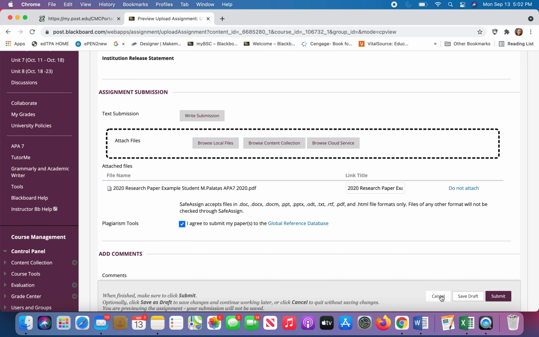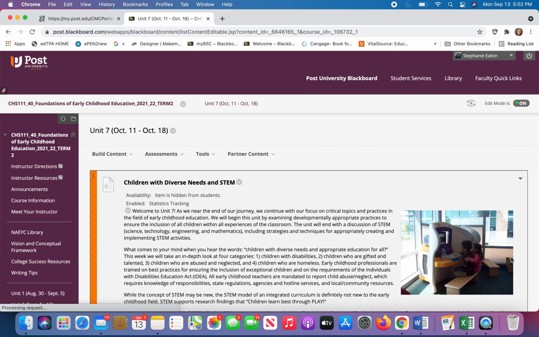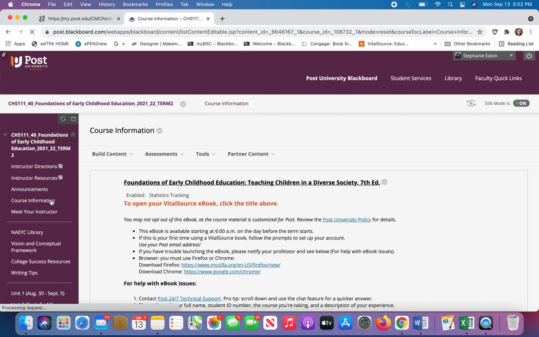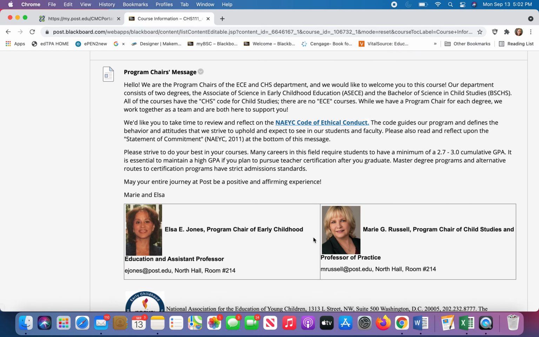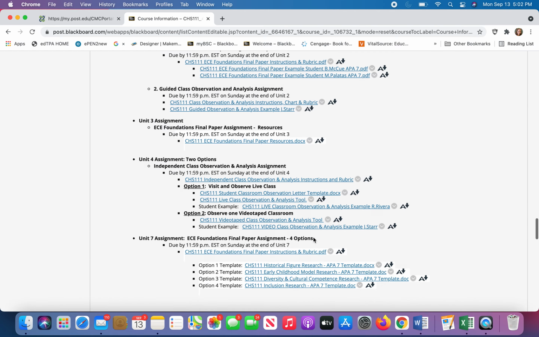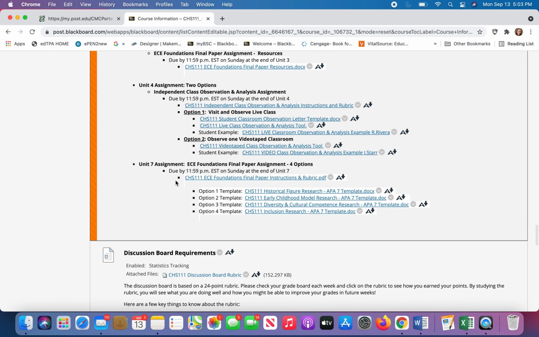I know this assignment might seem scary, but I promise you it is not that bad, especially if you use the templates that are located in the Unit 2 and Unit 5 heads up section. They're also located under course information. If you scroll to the very bottom, you will see under the Unit 7 assignment all the different template options.